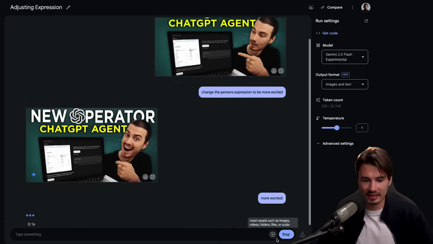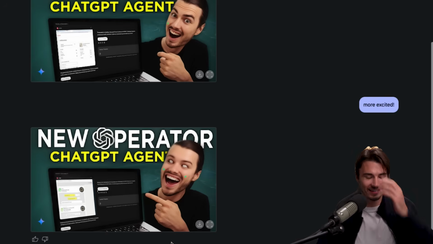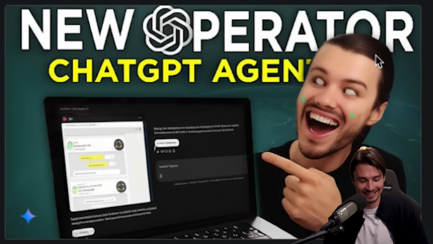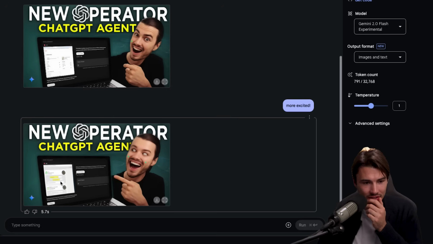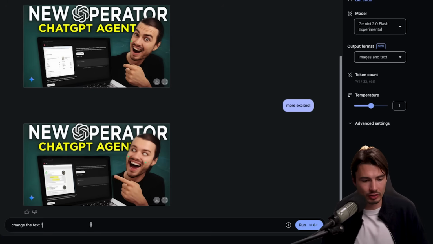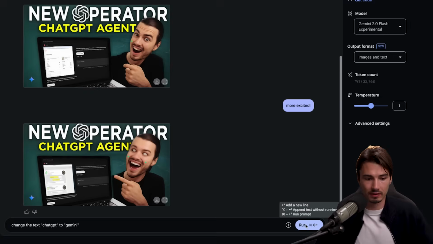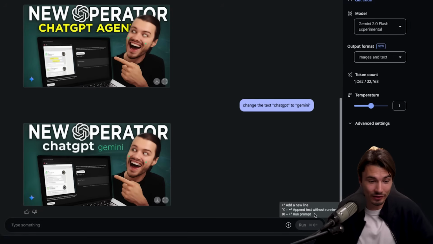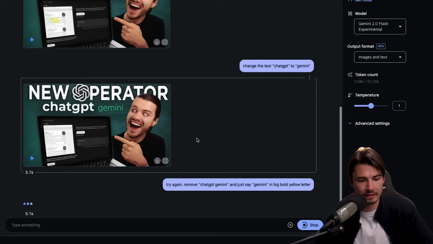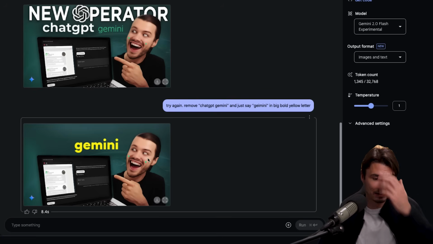Okay, what if I said more excited one more time? Oh my God, it's gone crazy. This is starting to look like JD Vance. Okay, it also changed the image though. What about text editing? Change the text ChatGPT to Gemini, for example. ChatGPT Gemini, sort of. I'll try one more prompt to fix the text. Okay, now it removed everything else, but it sort of did it.